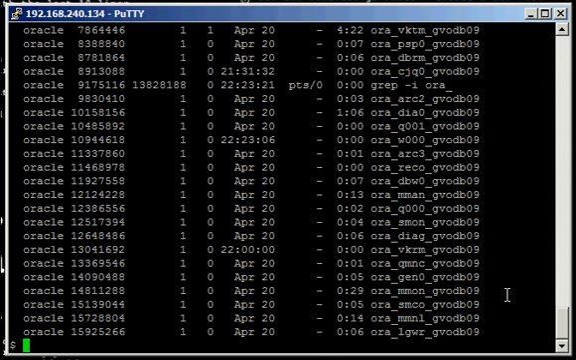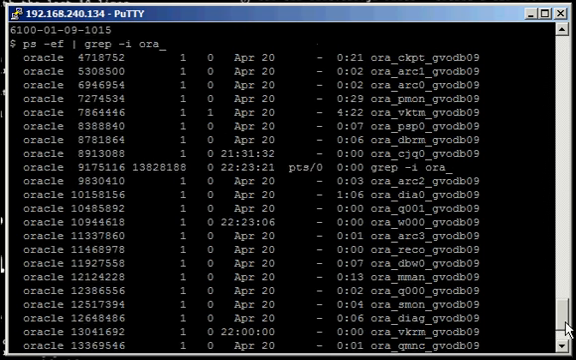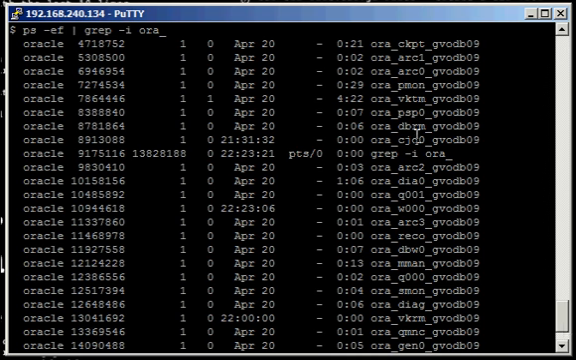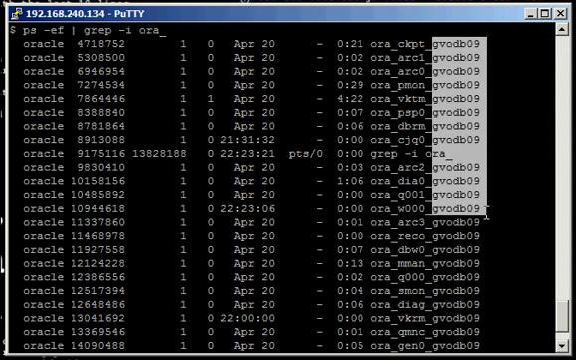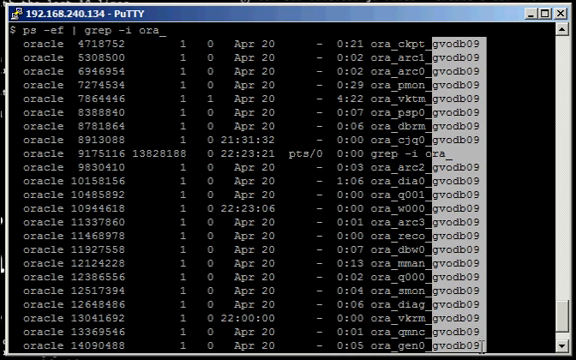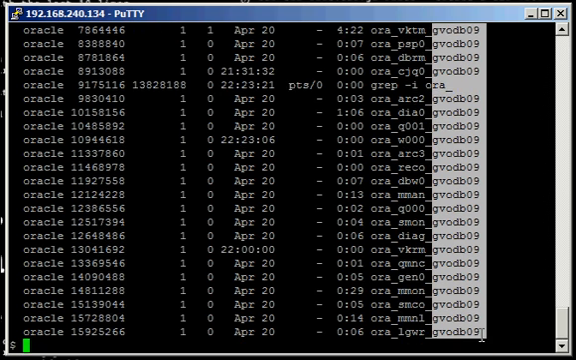And this is what we get back. These are all the programs that are running that begin with ora_. And notice something. They all have the same name here, GVO DB09. This is the name of our database instance, GVO DB09. Remember, an instance is the background processes and the memory. That's what an Oracle instance is.